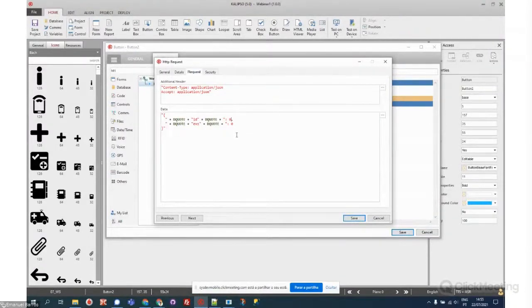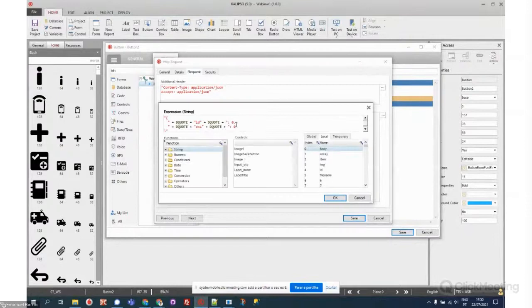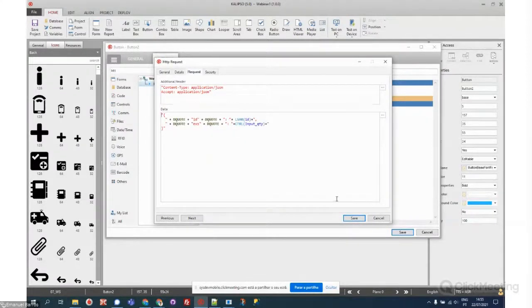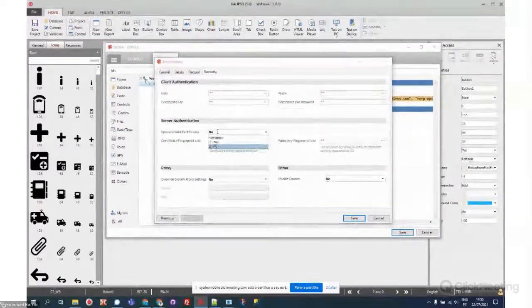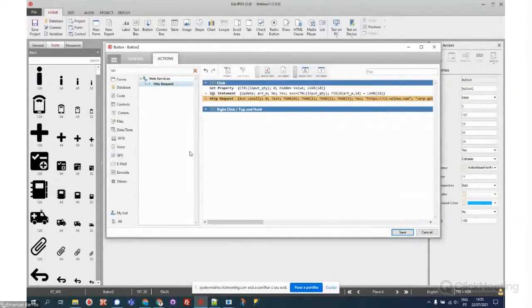Okay, let's just wait a little bit. So I need to send the ID and I need to send the quantity. Let's change that. So I will delete the 0 and I need, again, to add a variable. And this one, same logic, plus. We use the input quantity. And let me change the security to ignore the certificate. And that's it.